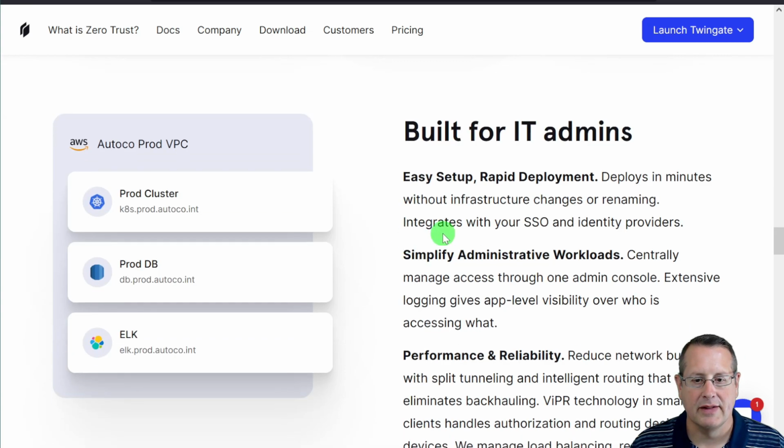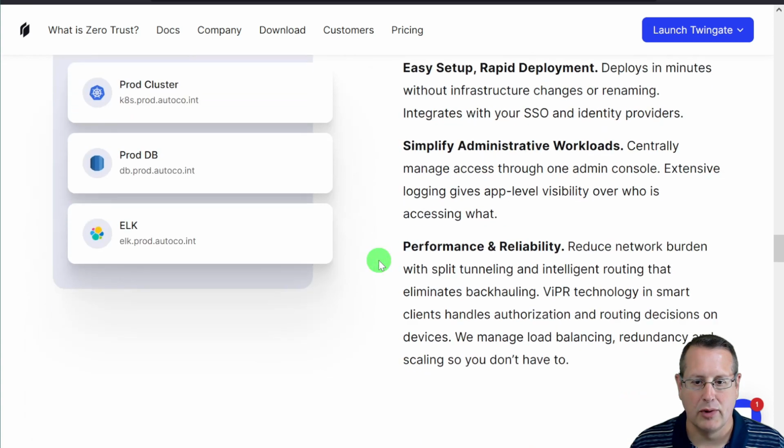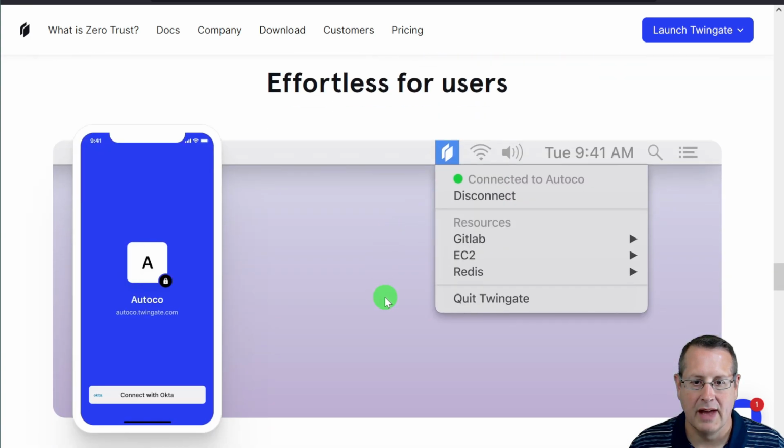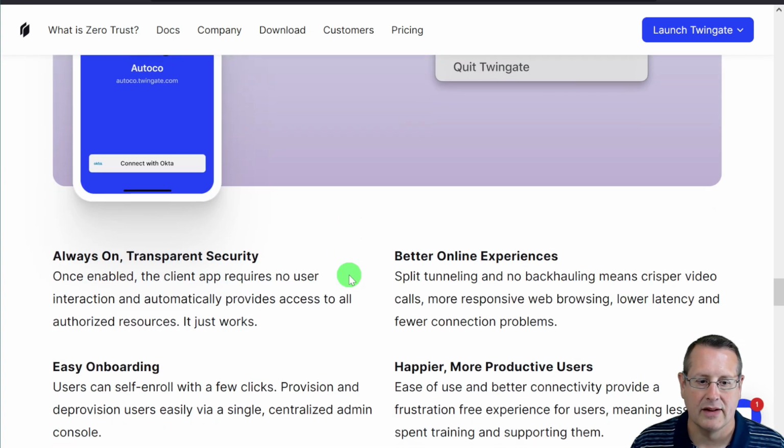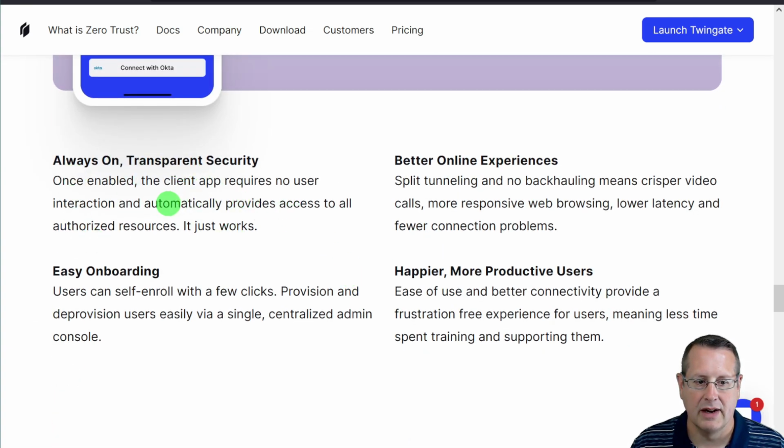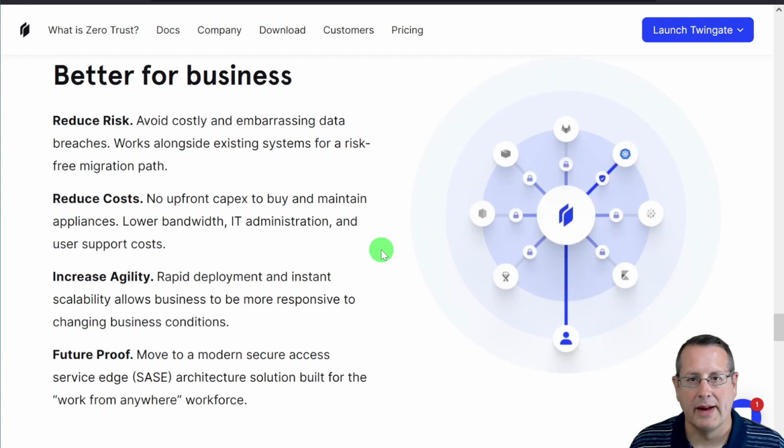So some other points, basically it's built for IT admins, easy setup, rapid deployment, performance and reliability. So it does all of this without having the infrastructure needed to be in place. Simplifies administrative workloads, effortless for users. You turn it on and it does its thing. Everything is handled at the administrative console. Users just turn on their device and get access to the stuff that they need to get access to. So it's always on, transparent security, easy onboarding, better online experiences. For business, it's better. It reduces costs, reduces risk, and increases agility, and then of course it's future-proof.